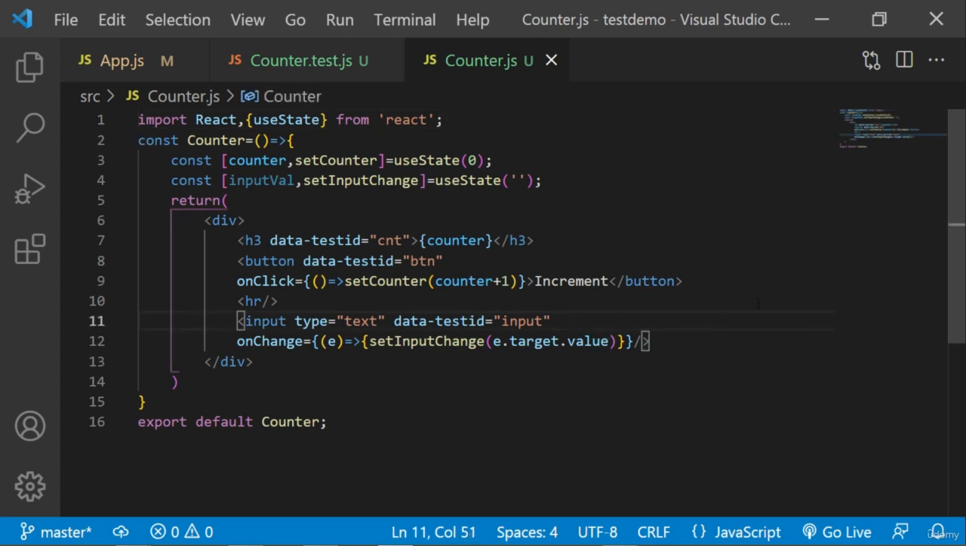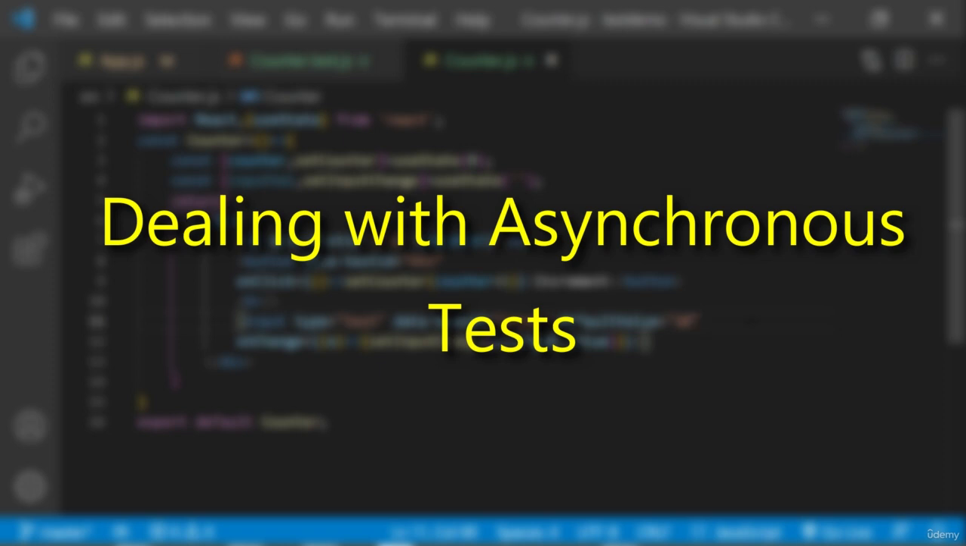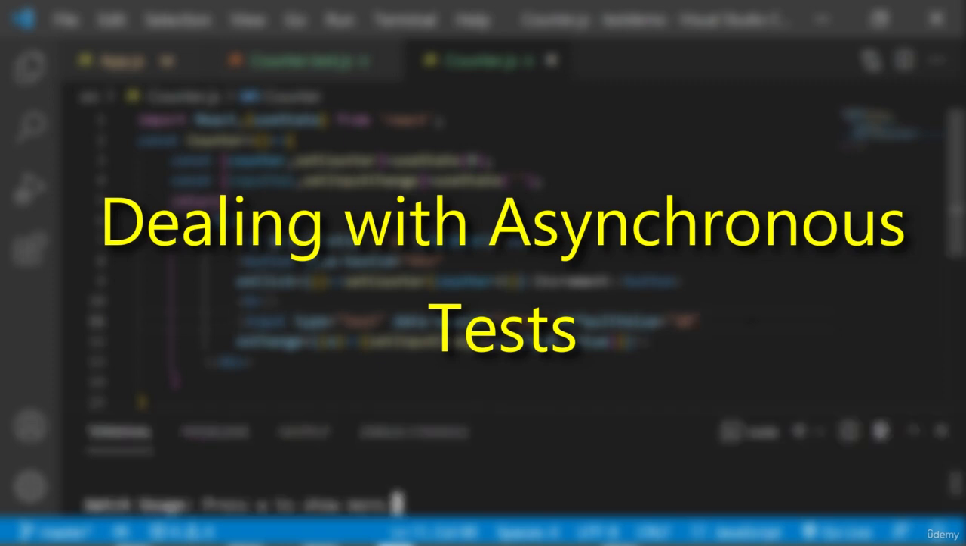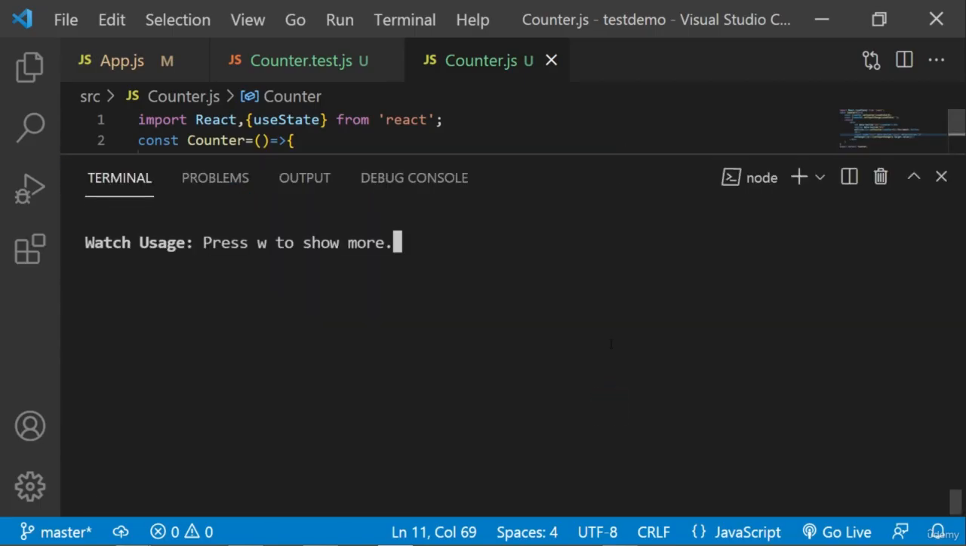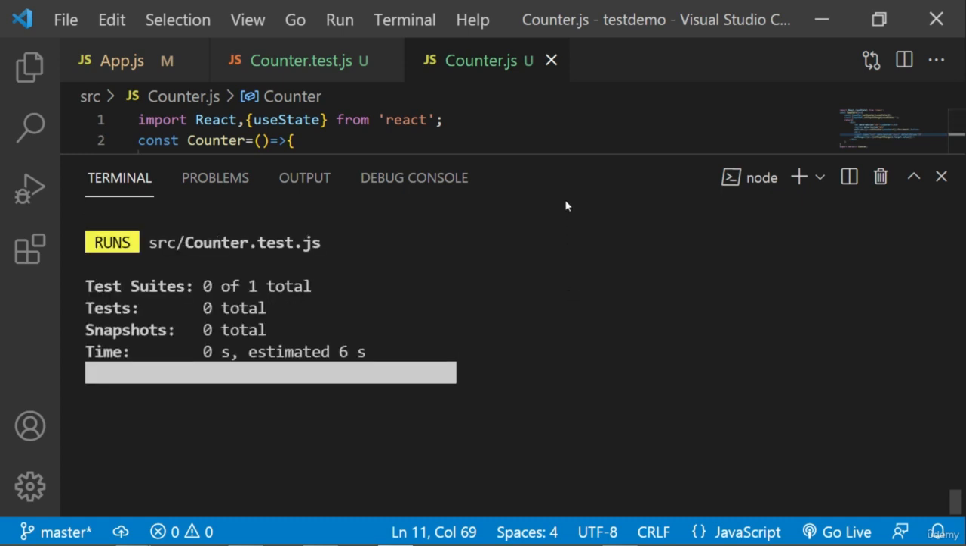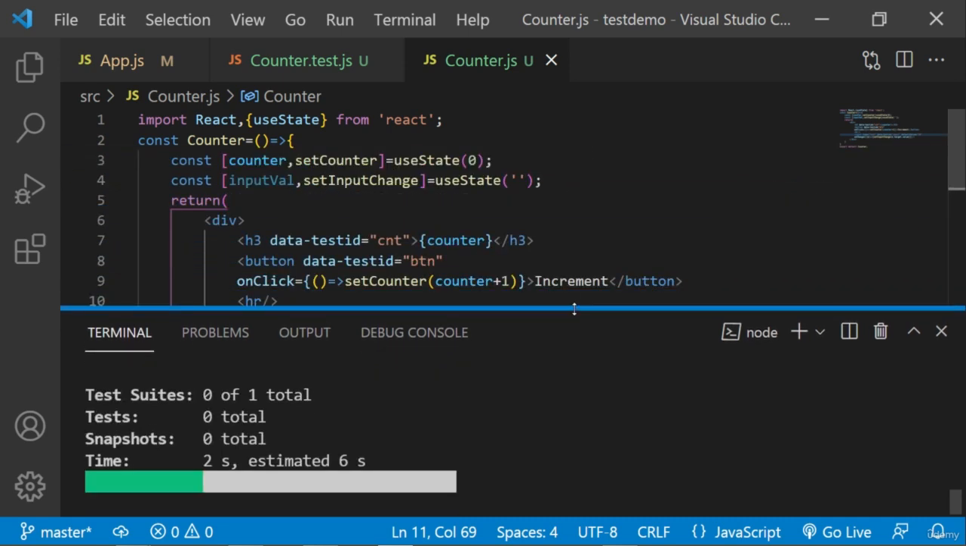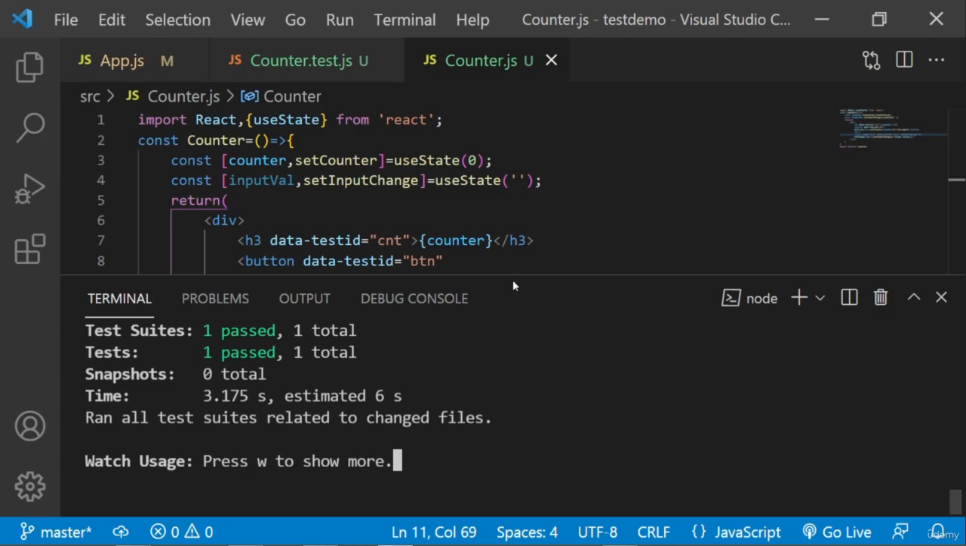Alright, now let me put the default value equal to 10 back here and proceed further with one more chapter which is very important, and that is dealing with asynchronous tests. So far what we have seen is pure functionality. They are executed in sequence and give the expected results.